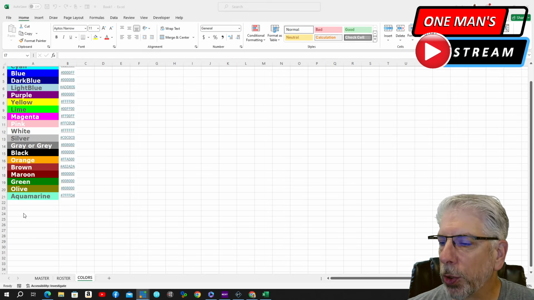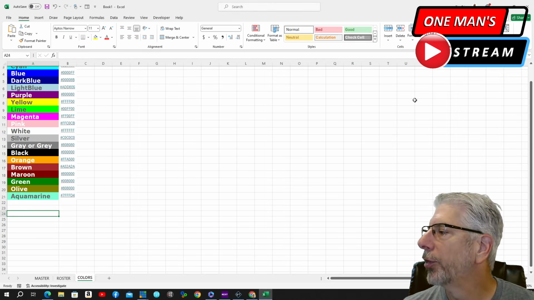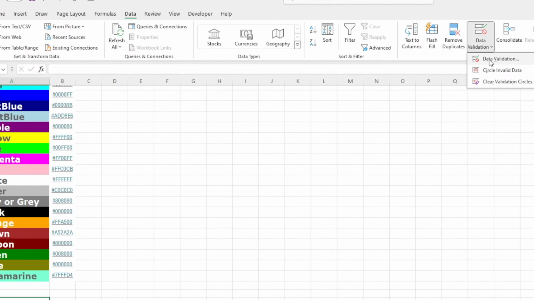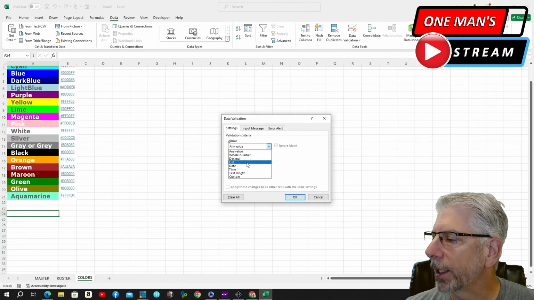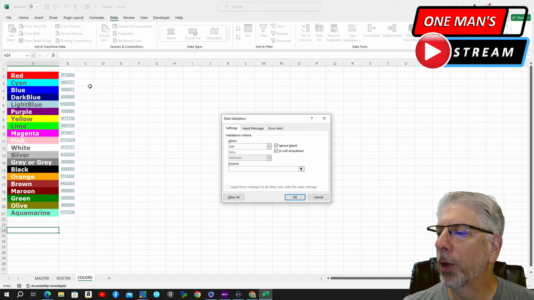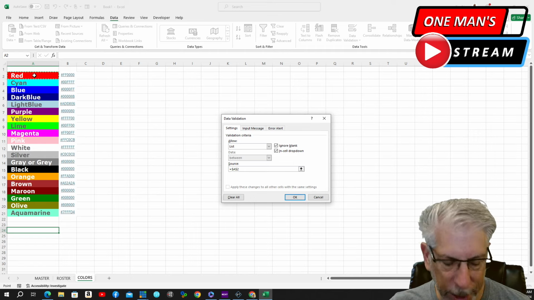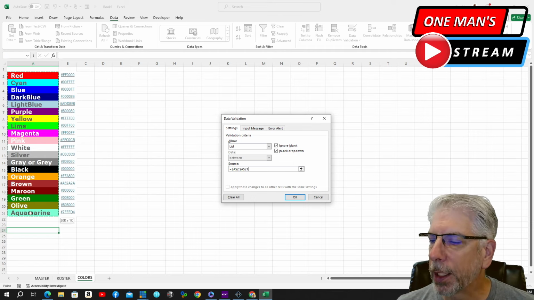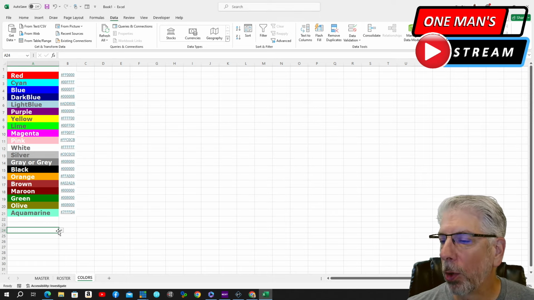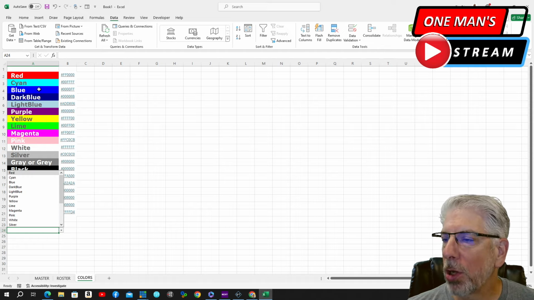So the first thing we're going to do is click in this box here. Then we're going to go up under Data. We're going to click on Data Validation, and we're going to select List. The next thing we have to do is select our source or our range. So we're going to click in here, click this first color right here, hold down our shift key and click this last color, and then click OK. And now we have a drop-down list that has all these colors in it.